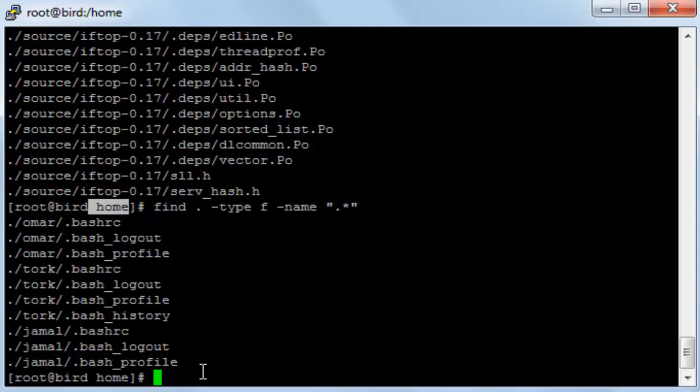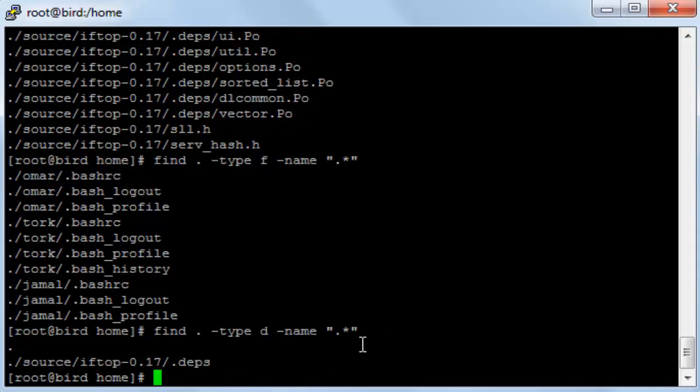And if you want to display hidden directories, in here you will remove f. You will type the same command as this one over here, but you will remove the f and add d and enter, and this will display for you the hidden directories that you have in the directory home.